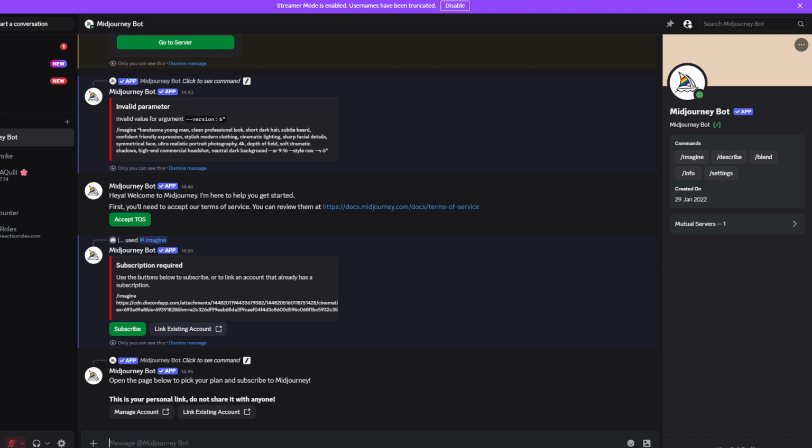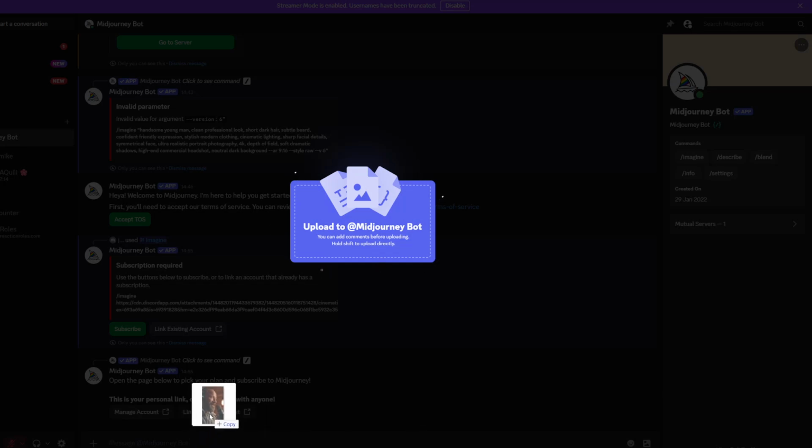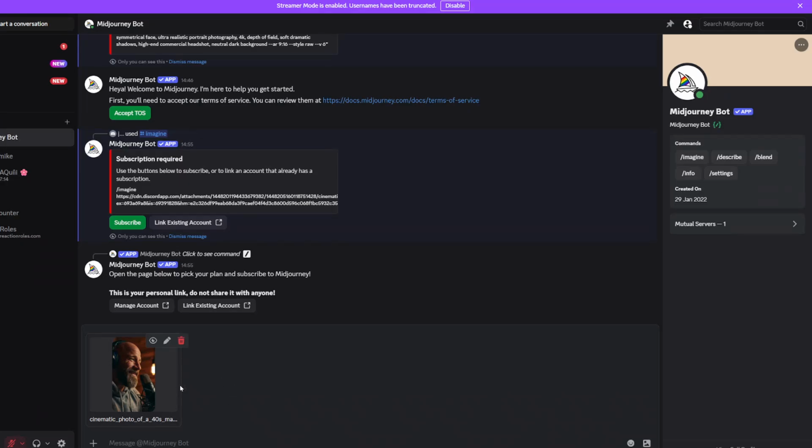With the message window open, you have two easy ways to add a photo. The first is to drag and drop your image file straight from your computer into the message area. When you see the file preview appear, you can add an optional caption if you like, and then send it.